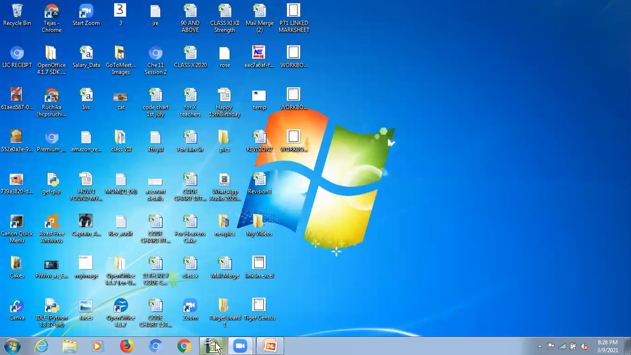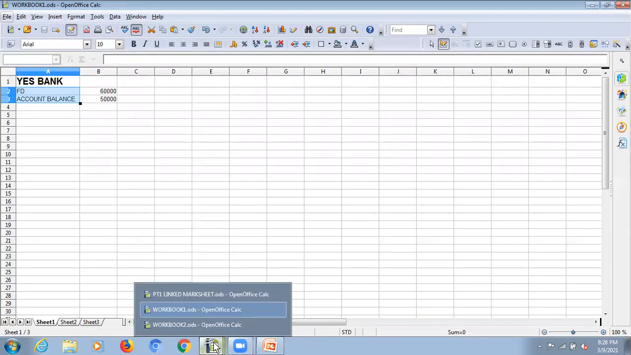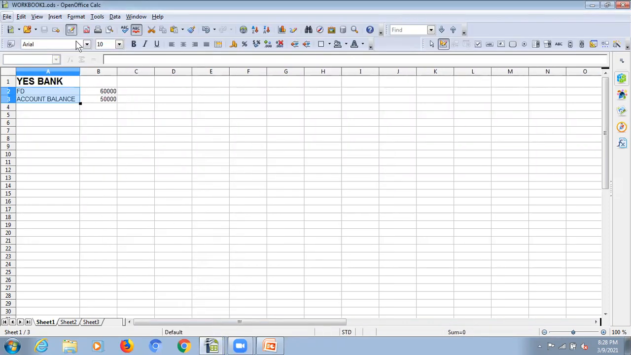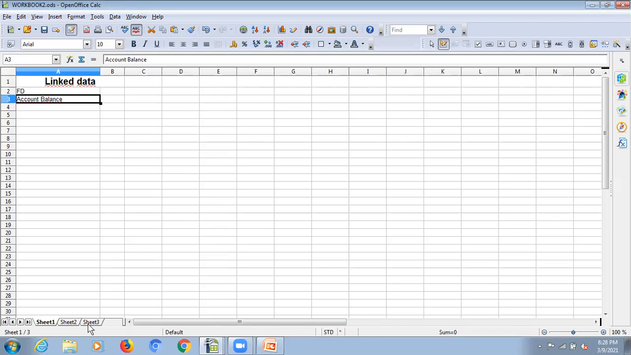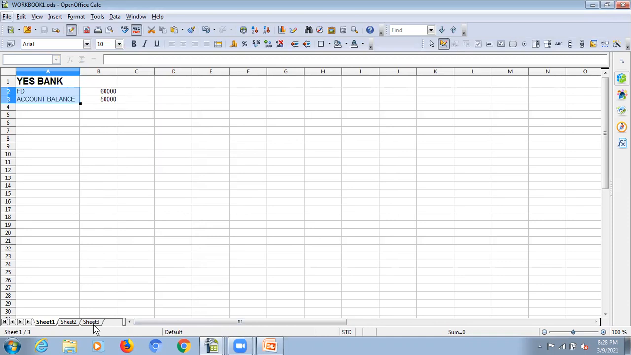Okay, I have closed it. This is my workbook number 1. And this is my workbook number 2. Now let us see. In this workbook number 1, you can see here, this is a totally different workbook: sheet 1, sheet 2, sheet 3. And this is a totally different workbook, workbook 2: sheet 1, sheet 2, sheet 3. I will be creating a reference across the workbook now.